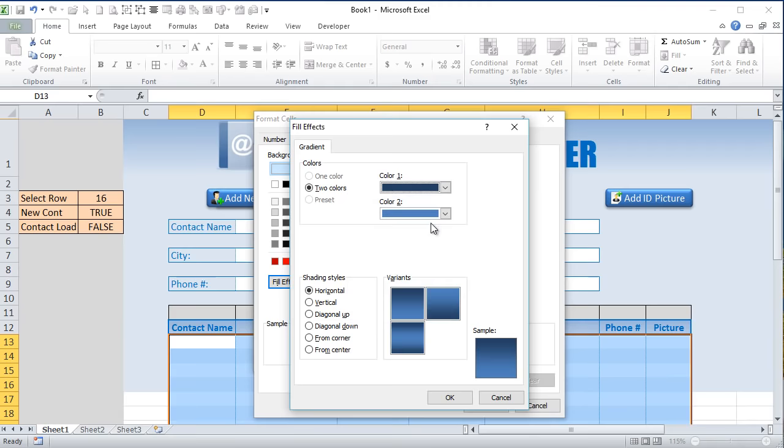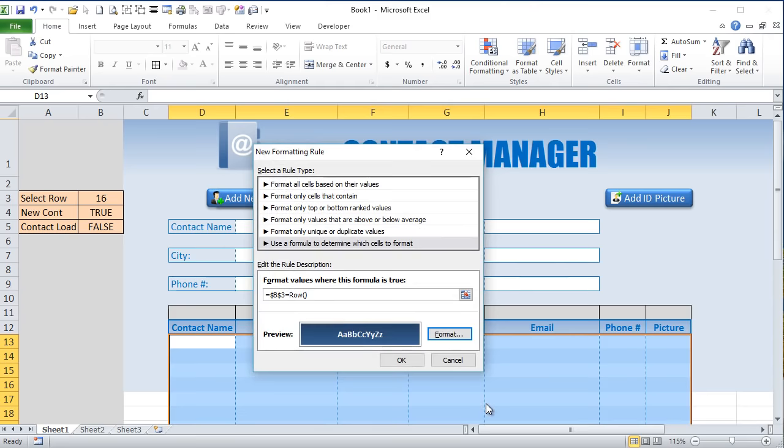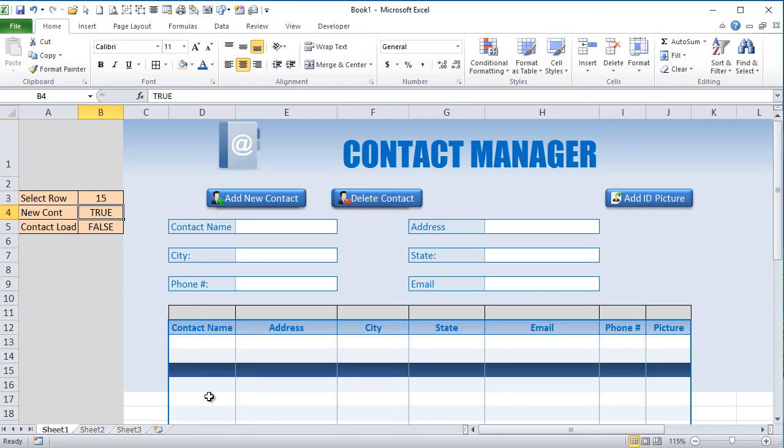And then what I want to do is make sure we give it a white font. So we're going to do it bold and set the font to white. Okay, so now we've got that. Now B3 equals row. Good. So you see now 16 is automatically covered. If we change this to 15, it's going to automatically change. And in VBA, when we select a row, it's going to change this to whatever row we've selected. So that's how that's going to work. So now we're done with the selected row.